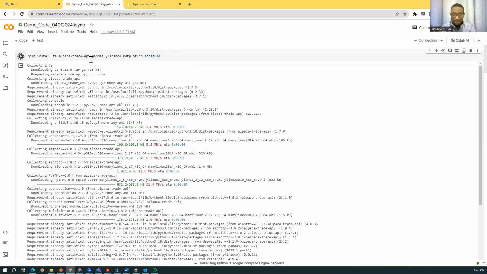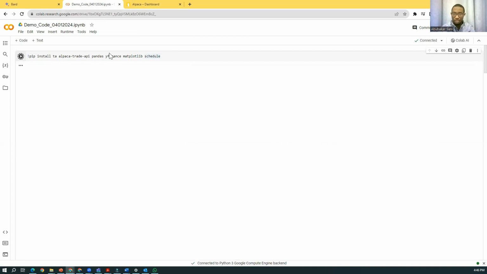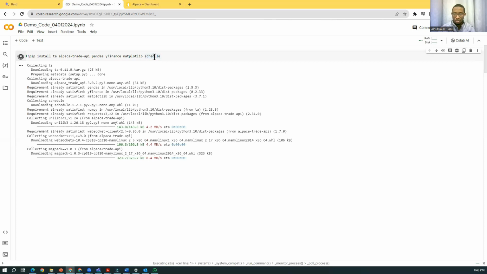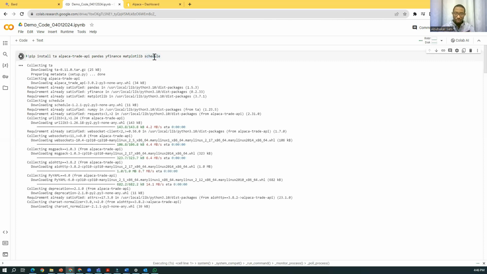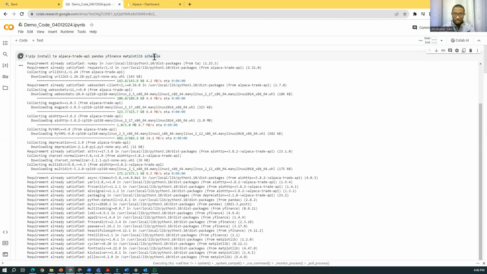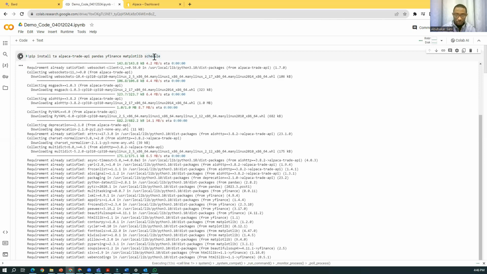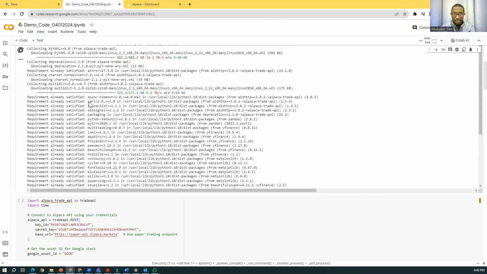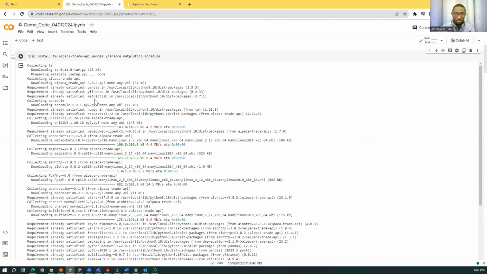Pandas for data analysis. YFinance to get the current market information. Matplotlib for creating visualizations, and then you have the schedule. This is for scheduling my trades. Let's say I want to take trades once a day, or every hour, or every 15 minutes. So I need this schedule so that the trades are scheduled automatically. So this is what is happening. It is installing my libraries. Okay, all done. You can see the tick here.